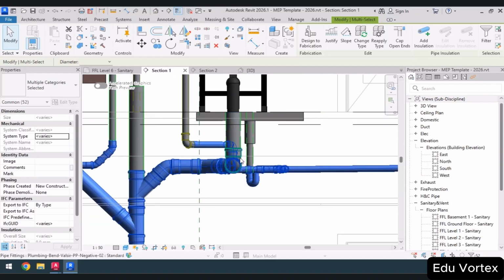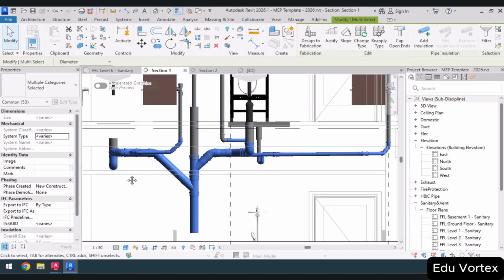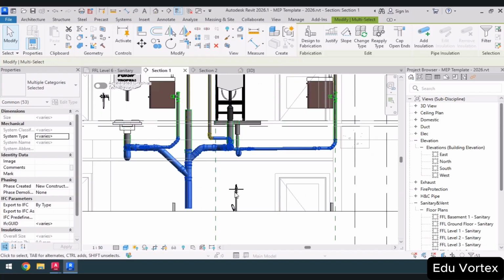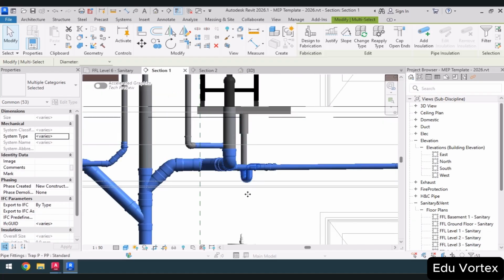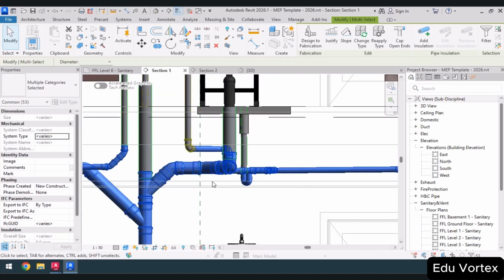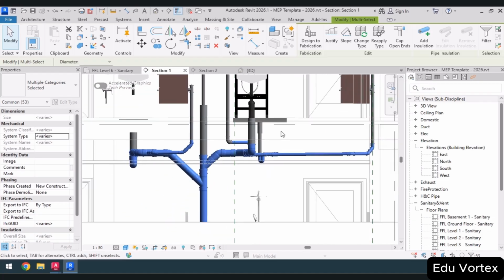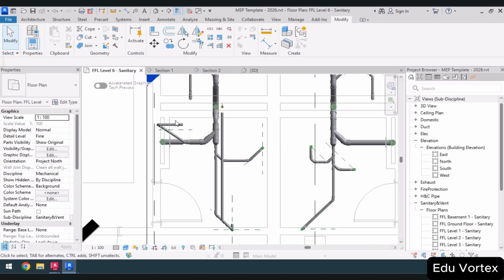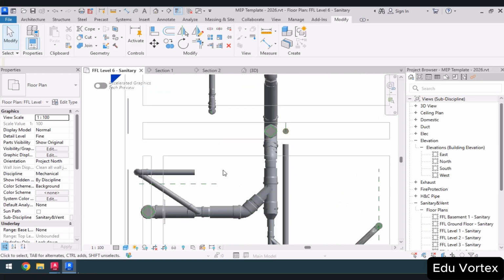Simply, I will bring this vertical riser down until it no longer interferes with the ceiling. It has to come down further, so let's go back to the plan so these things connect properly.